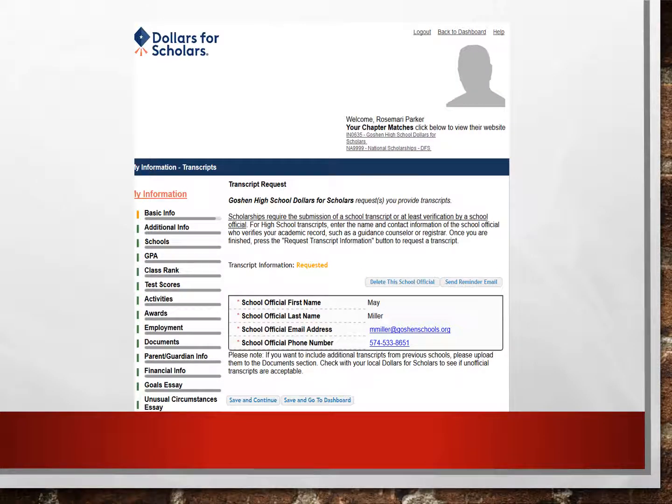This page shows you a fictitious transcript request to Counselor May Miller. That's what the page would look like. Save and continue.